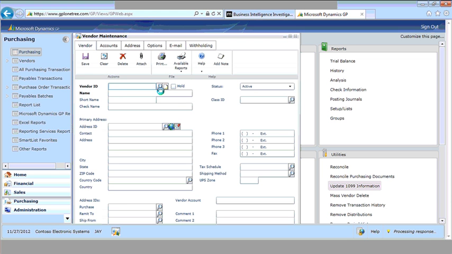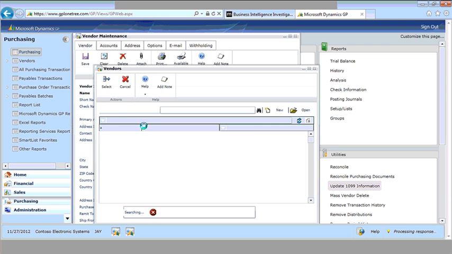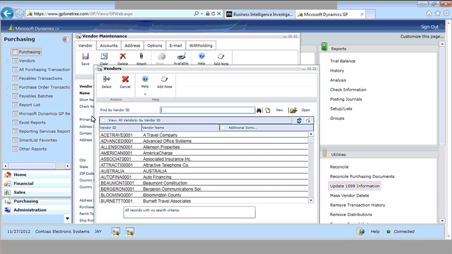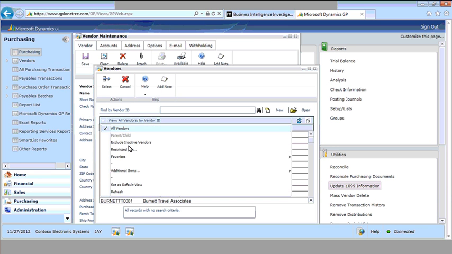And a lot of people do it off their smart list favorites. So you can view, and then you can pick one of your smart list favorites. You can change your different sorts.